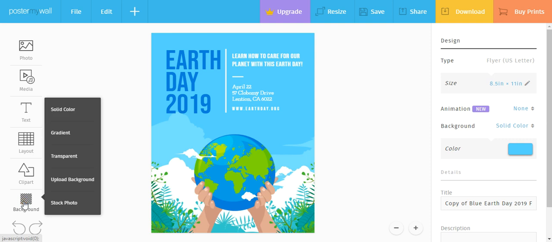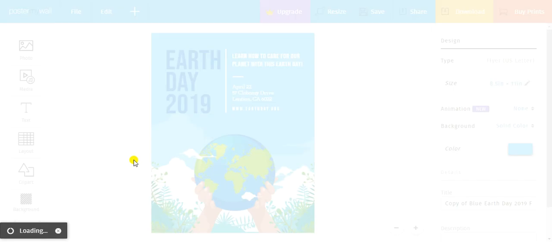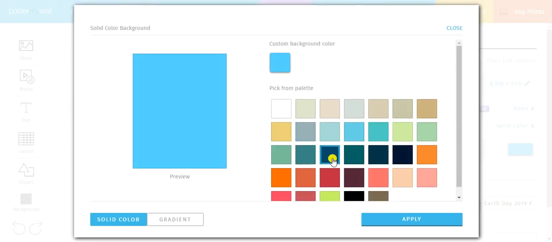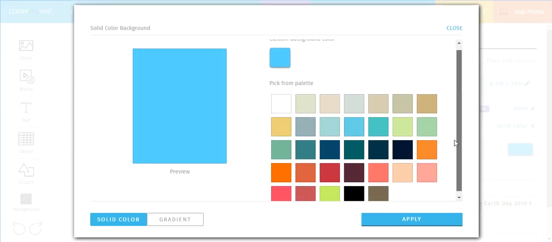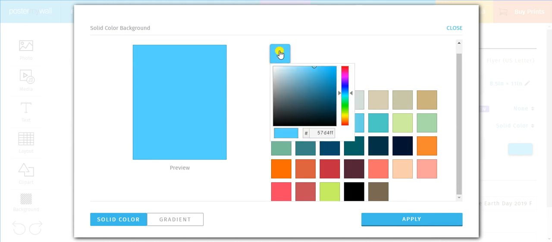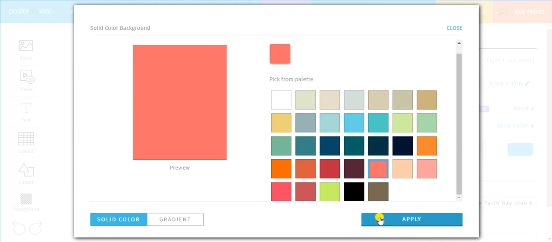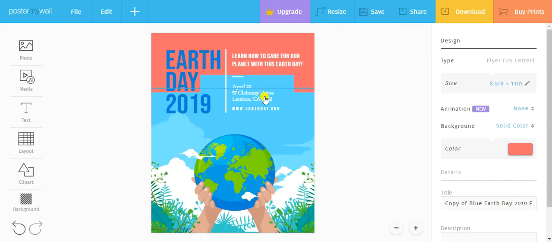Right here you can change the background. So you can select a solid color, let's say any of these, right? You can actually select a random one from this one and then say apply, for example. Alright, since I have some other graphics on top, I'll not be able to see the whole background, right? Okay, so what else? Clipart. So I can add different shapes right here.